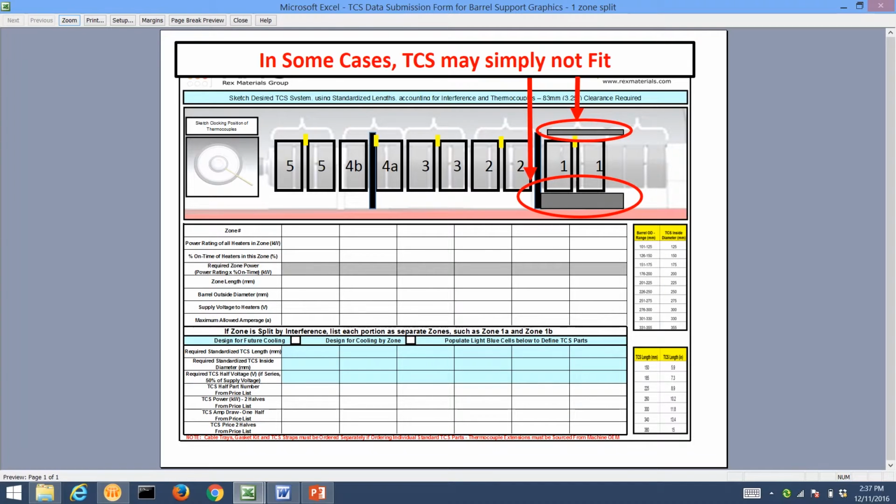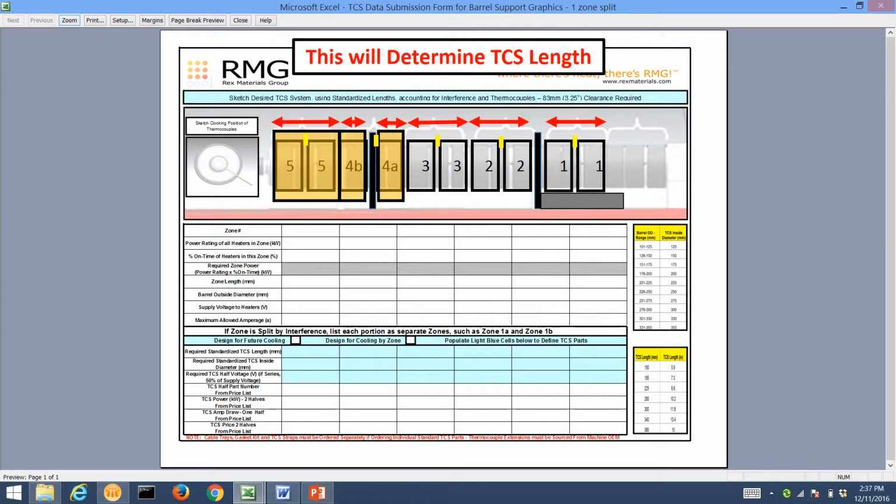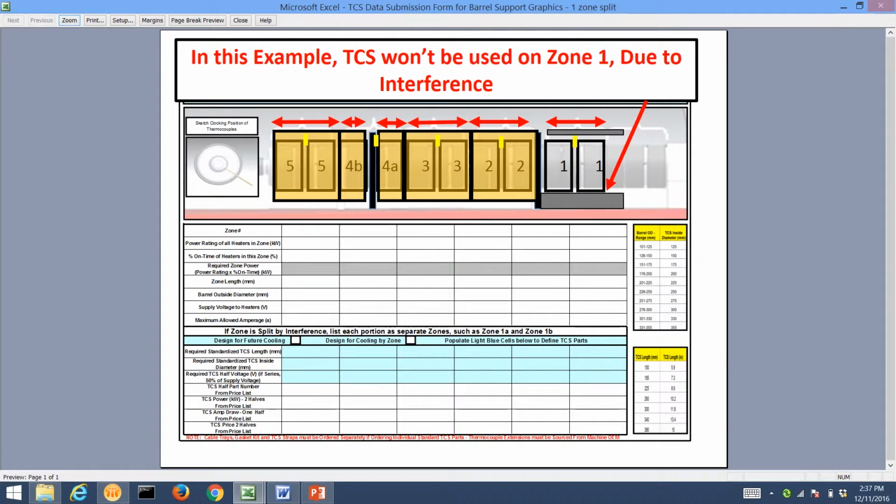Next, you need to determine the zone lengths. Notice that both Zone 4A and 4B must be measured separately. This is because Zone 4A and 4B will each require a separate TCS section due to the barrel support. In this example, we're assuming Zone 1 is not a good fit for TCS, and we won't define the zone in the table below.